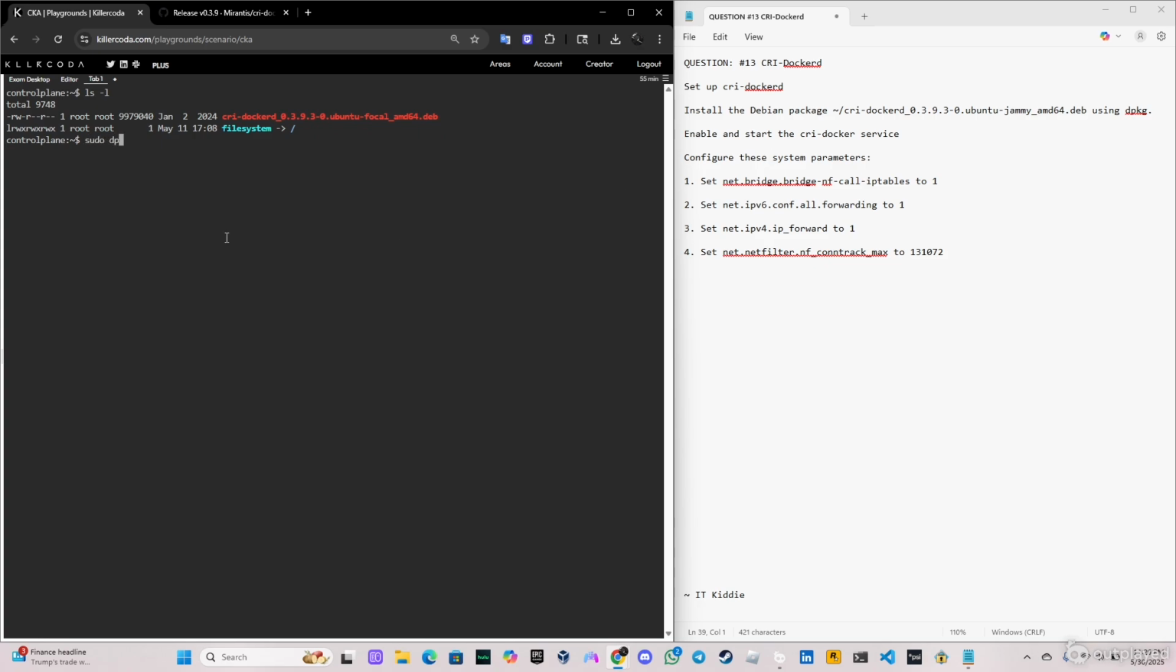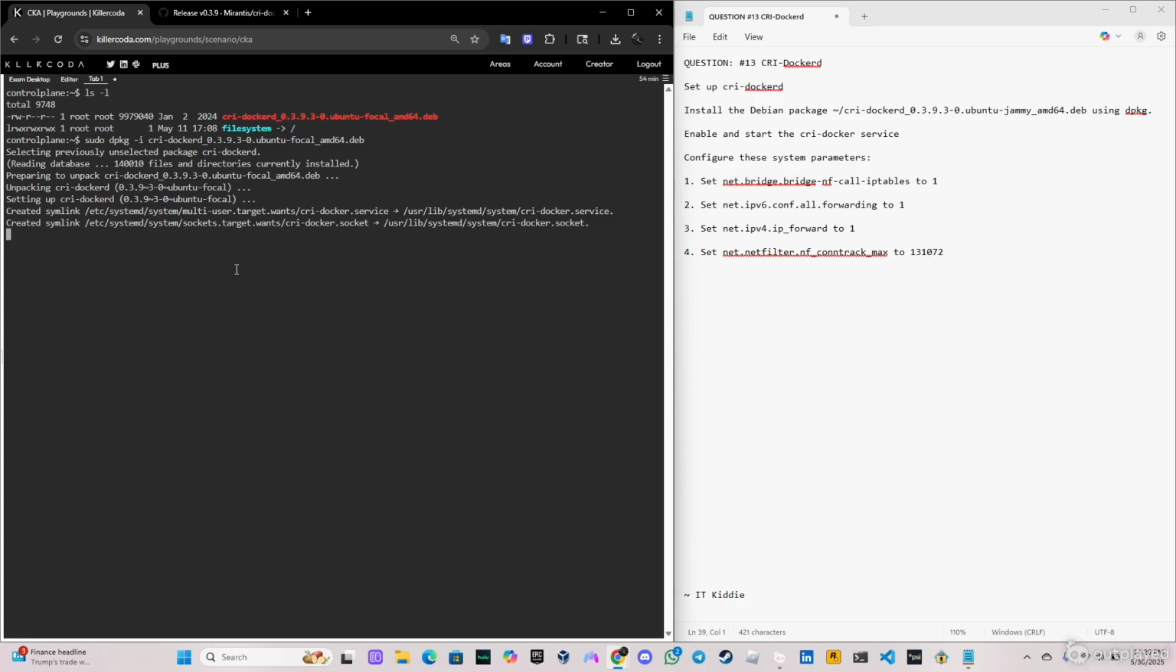Perfect. So now let's go ahead and install the Debian package. So to install the Debian package, we just have to copy this one. So it's gonna be sudo dpkg -i. As you can see, everything is getting installed. Perfect.